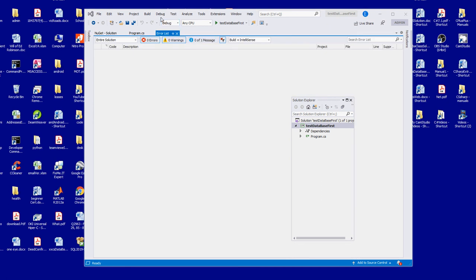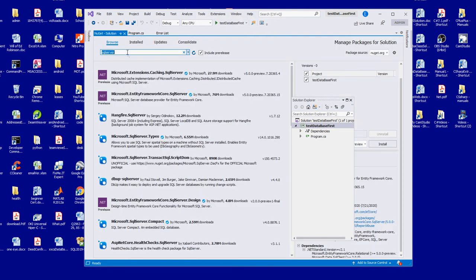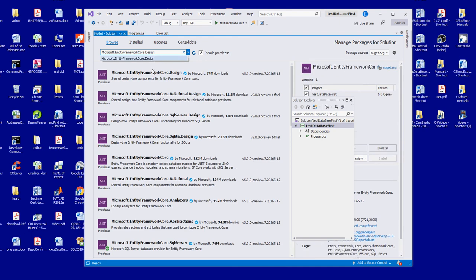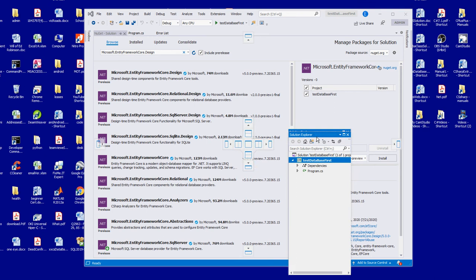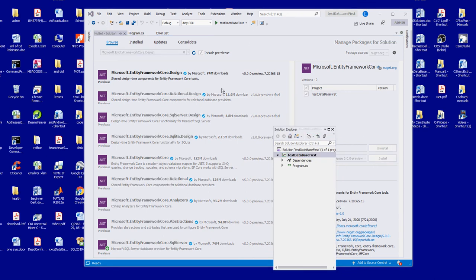But in our case, in the database first, we need to add another entity framework library, which we can go searching for, but I'm putting the full name in here, and we should be able to easily find that. And it's the core design, which is necessary to reverse engineer, that we were calling it. So we'll install that one as well.